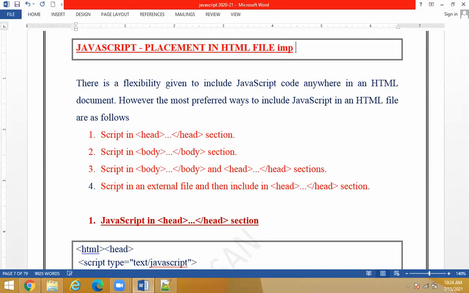From your JavaScript, it may come for 5 marks. They will definitely ask you what are the different ways of writing JavaScript, or what are the different ways of placement of JavaScript into an HTML file, and explain with an example. So very simple, students, and it is easy for you because you have already learned HTML and CSS. Learning JS is not a headache for you. It will become easy, right?